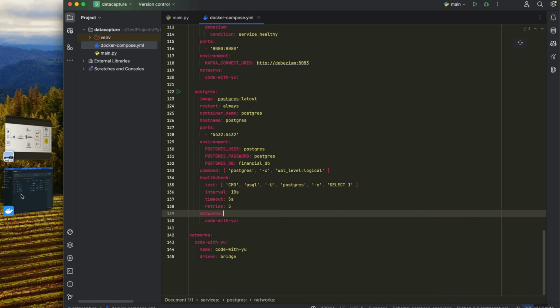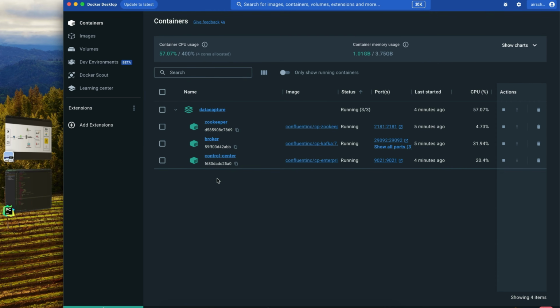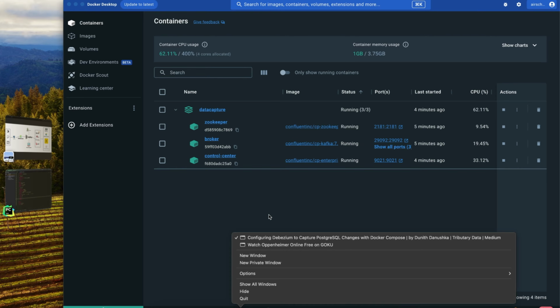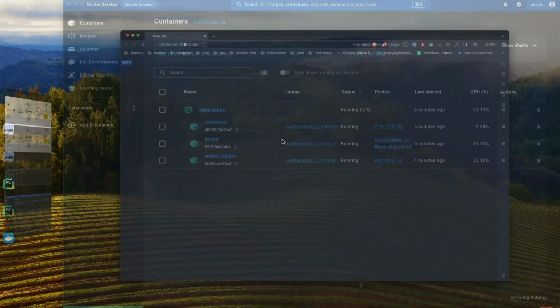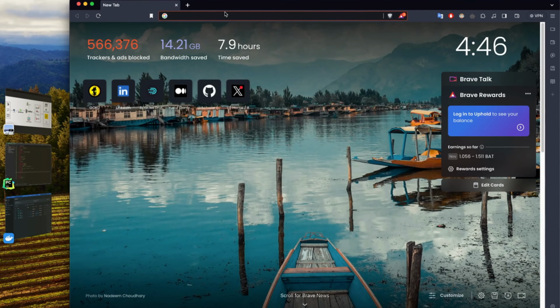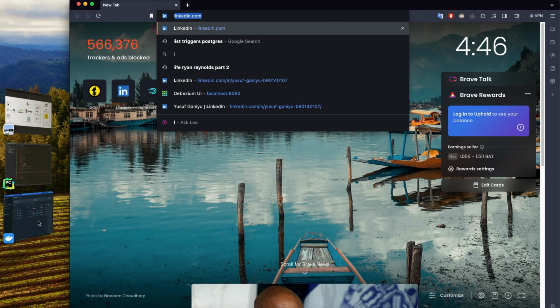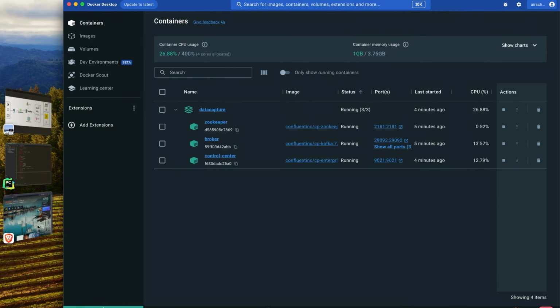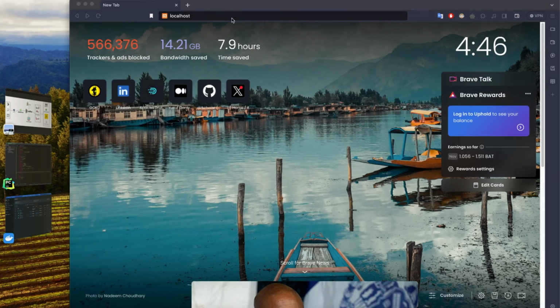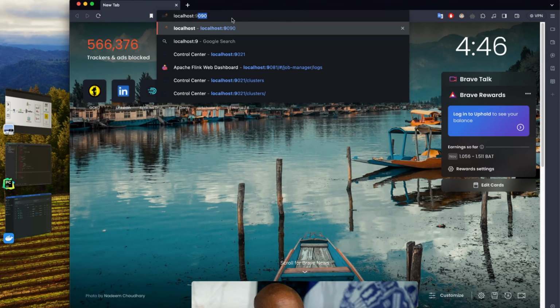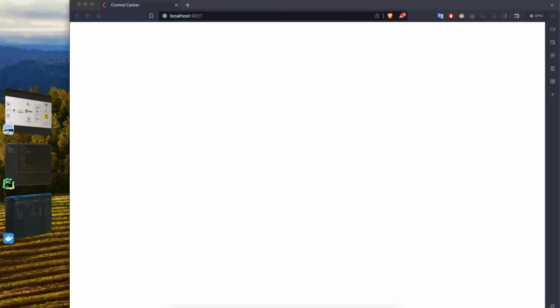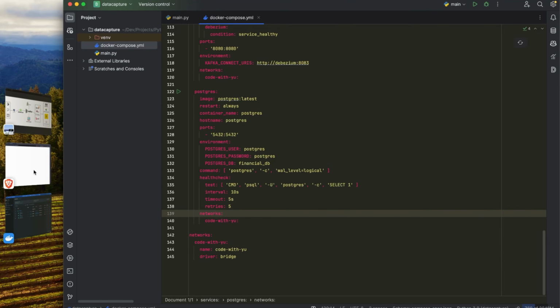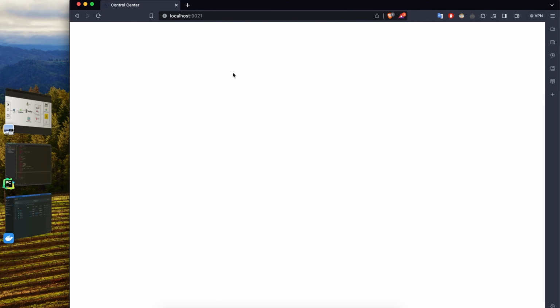So right now, I believe our control center, the broker, and the zookeeper should be up and running. So let's take that for a spin and see if everything is fine before we continue. So I'm going to have this running on localhost 9021. Okay, localhost 9021. And all things being equal, we should be able to see what we have on the control center.